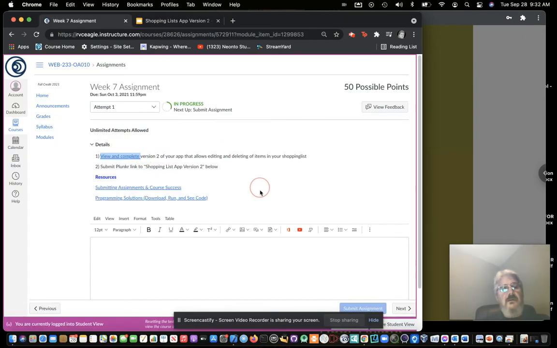Once you're finished, submit the plunker as always. For submitting assignments, read this resource, which goes over how to create a Plunker and share a Plunker. And then there's always the solution for this, which is week 7.